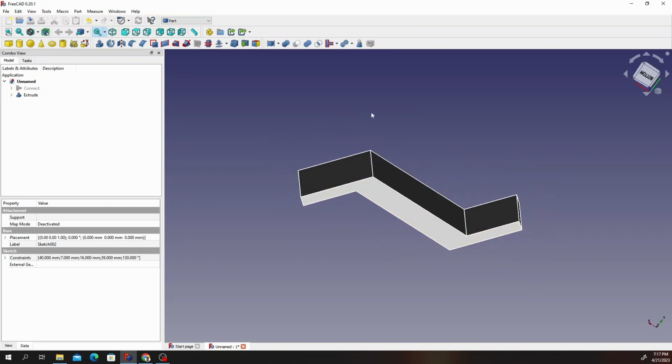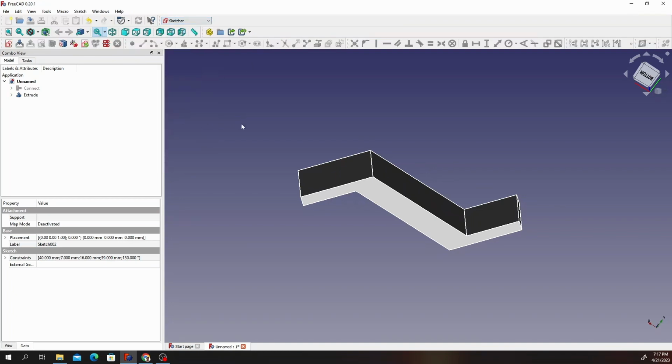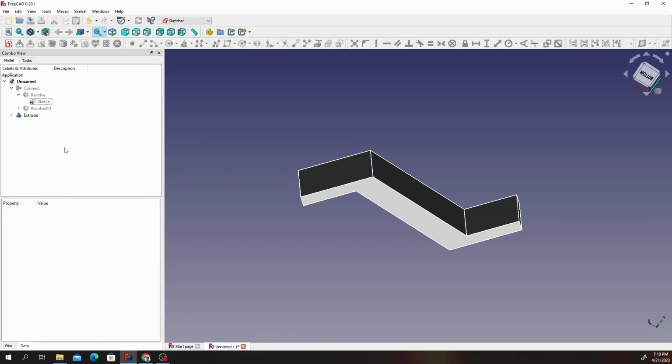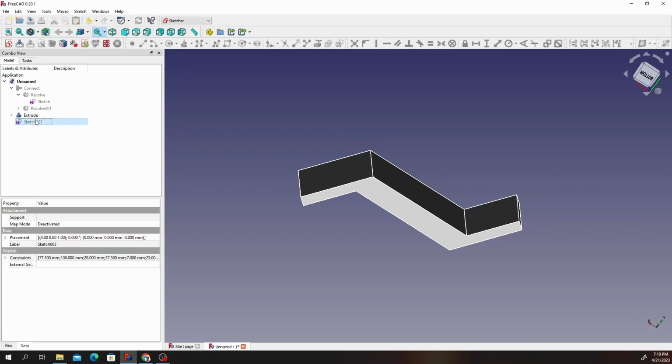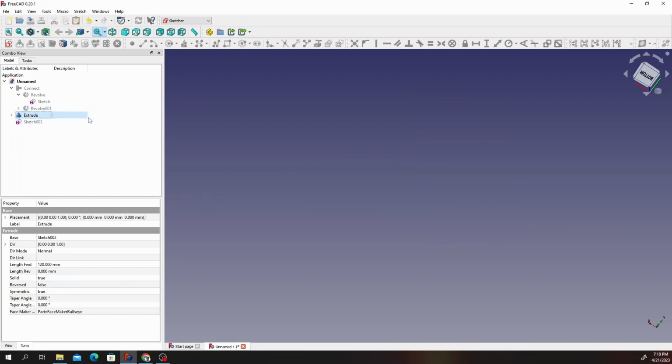So after we are done with that part of it, what we are going to do is go back to Sketcher. We are going to expand our connect and the first revolve. Click on that, right click, and then copy, then click outside, and then click on paste. So it will paste that sketch in there. Okay, so we don't need this extrude to show.